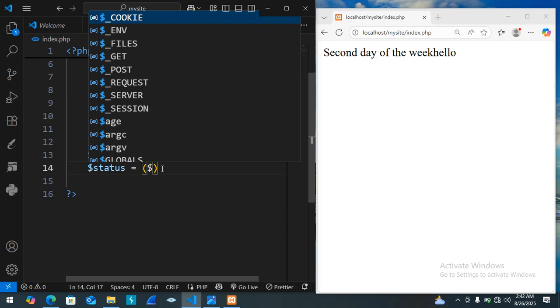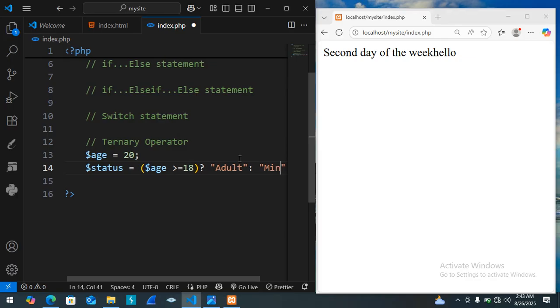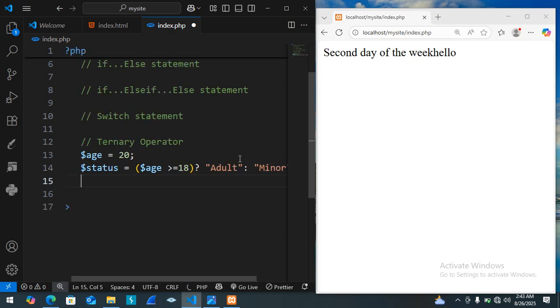So here we are going to put a condition. We can have: age is greater than or equal to 18? If so, this one is going to run if this condition is true. If so, we are going to print adult. Otherwise, what are we going to do? Otherwise, we are going to print minor, like this. After doing that, we end our line.